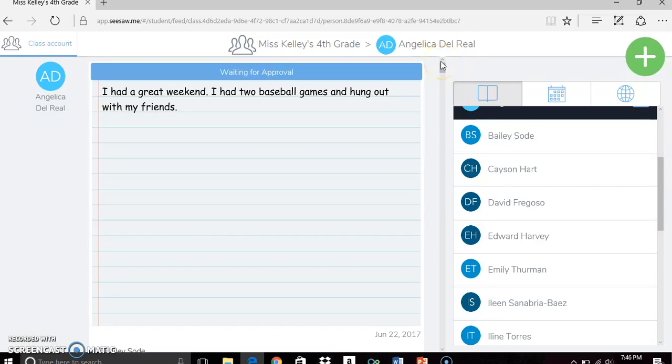This is a very applicable and easy to use website and app in your own classroom.